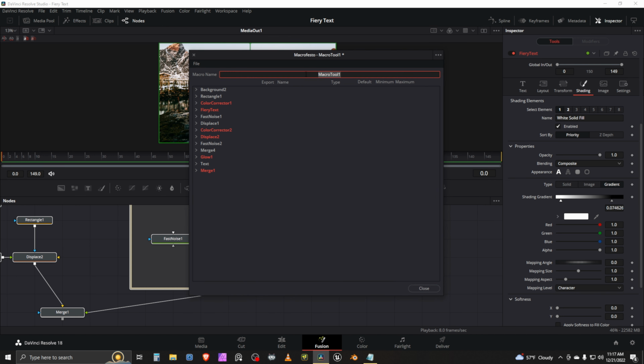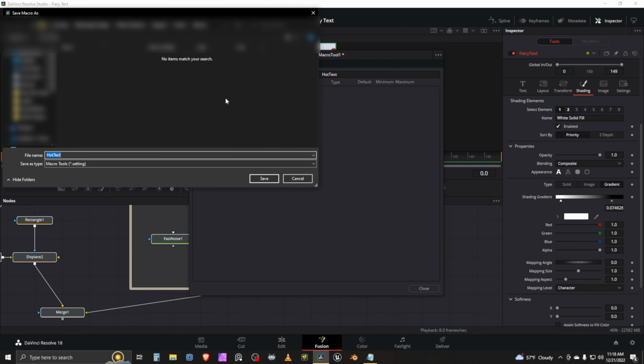So I'm going to go ahead and change the macro name to something like hot text. There we go. And I will go to file and I will save as a group. You can save as, and it will save it as just one node, but I like to save as a group in case I need to go back and change things that I may have missed when programming the macro. So I'll save as group, and it will ask you where. So just save it to wherever you want.